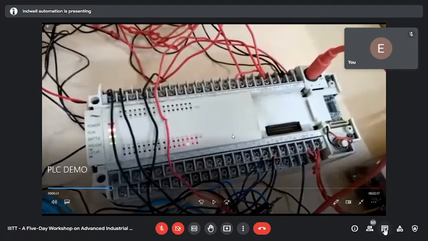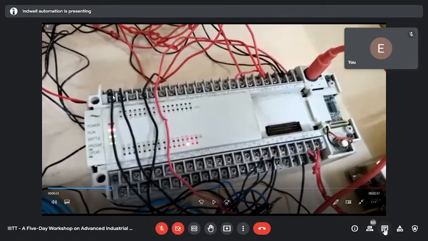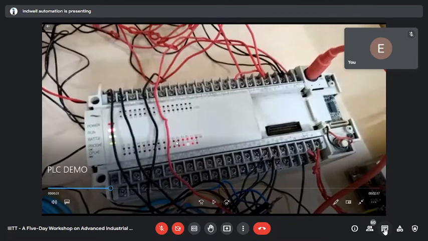This is Mitsubishi FX 64MT. See, 64 means what? 64 means on this main unit, I have 32 inputs and 32 output terminals. And MT, T means transistor type. If it is MR, then it would be relay type. Okay, so this is your PLC.